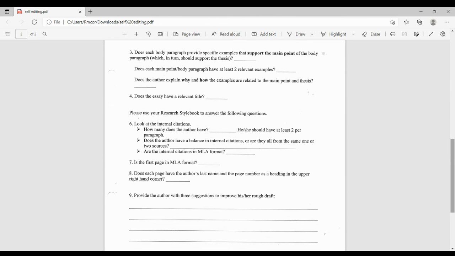The third thing is, does each body paragraph provide specific examples that support the main point of the body paragraph? So you have this thesis statement, and each body paragraph connects back to it. But within each body paragraph, you have a topic sentence that entire paragraph connects back to. I would recommend that each body paragraph has 2 examples to prove it.